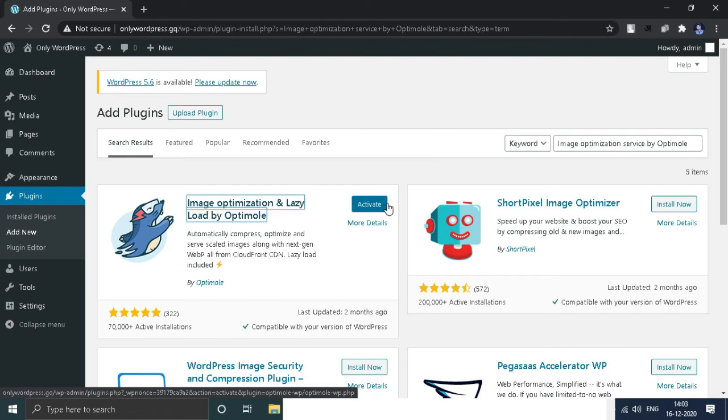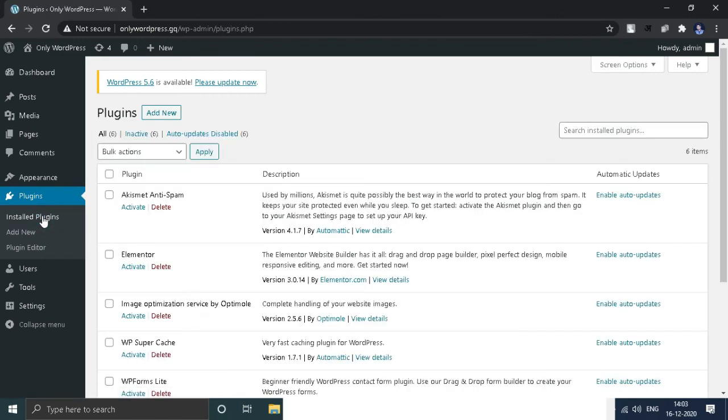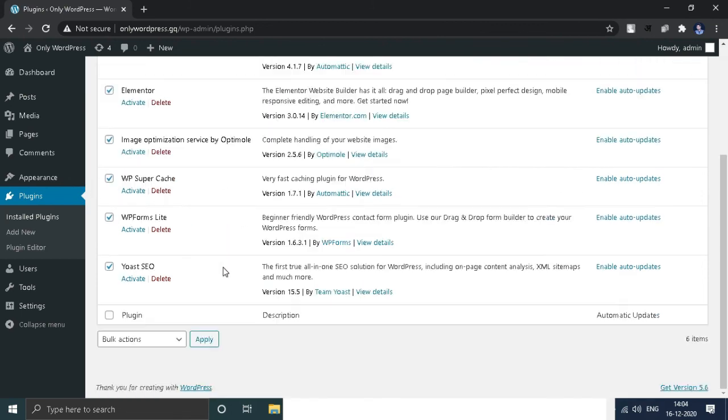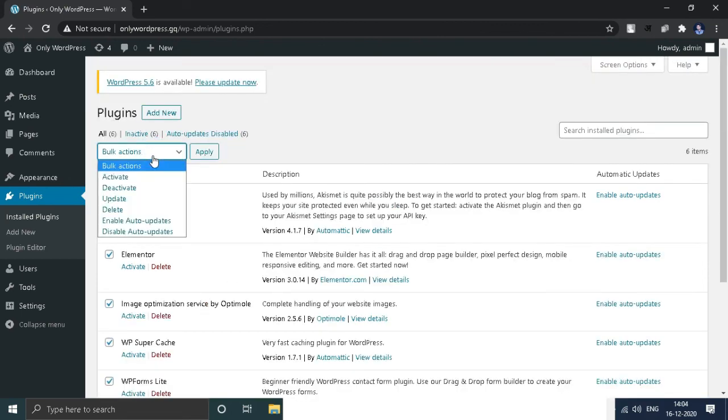Now, how to activate all these WordPress plugins? Just go to Installed Plugins, which is given under the Plugins tab. Just click on that, and here you will get a list of all the plugins that you have installed. So to activate all the plugins in one go, you should select all the plugins by clicking here. If you don't want any of the plugins to be activated, you can deselect it here. Now in the bulk action, click on activate and apply.